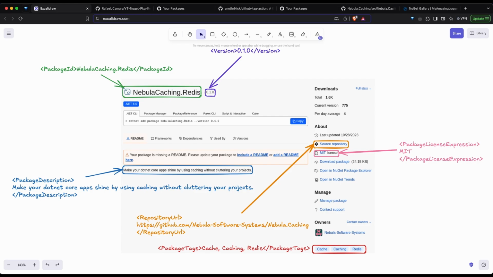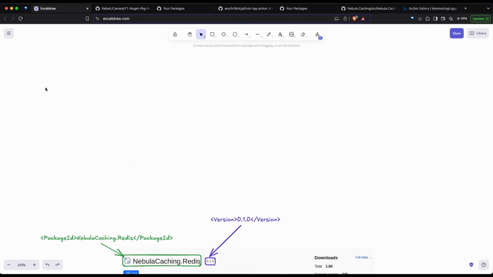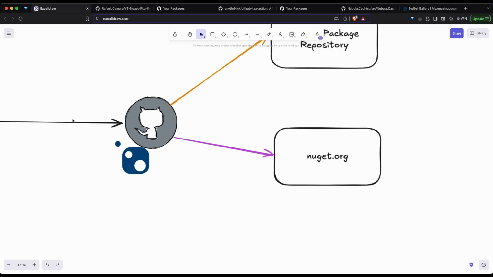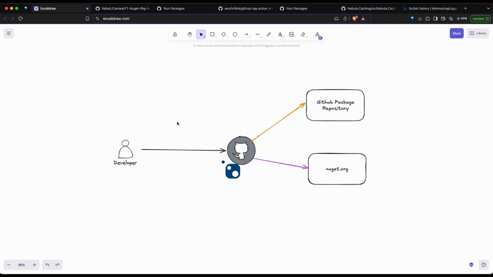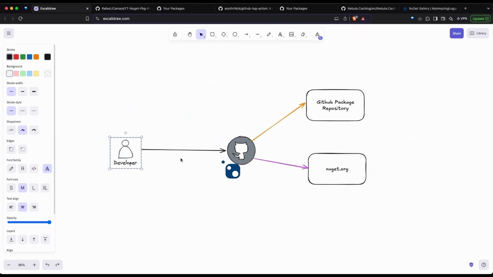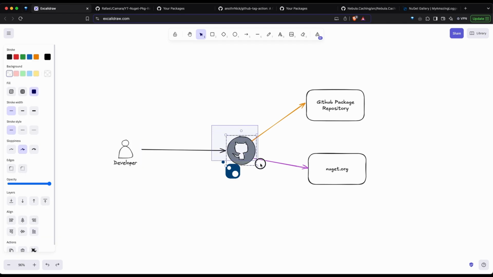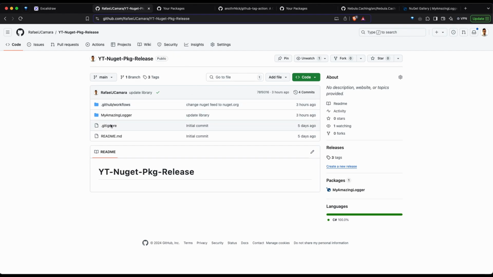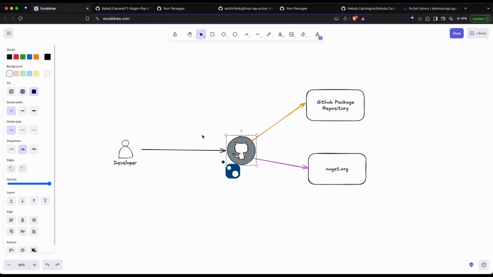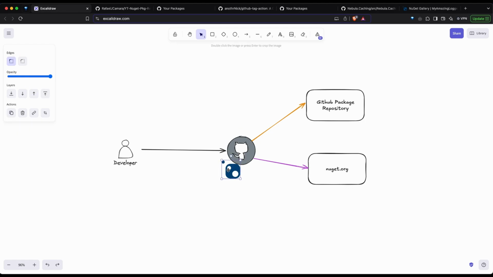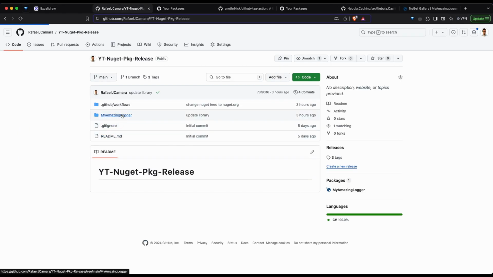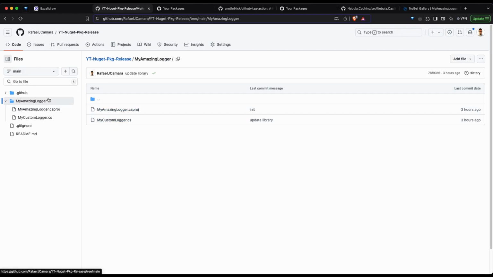Okay. So that's pretty much all of what I wanted to share with you today. Let's just do a small summary, and let's go back to this diagram here that I showed you at the beginning. So we are a developer. We saw that we can have our code in a version control system. In our case, we used GitHub, a GitHub repository. And this GitHub repository contains the source code for our NuGet package. Just to remember, our source code is here inside of my amazing logger.